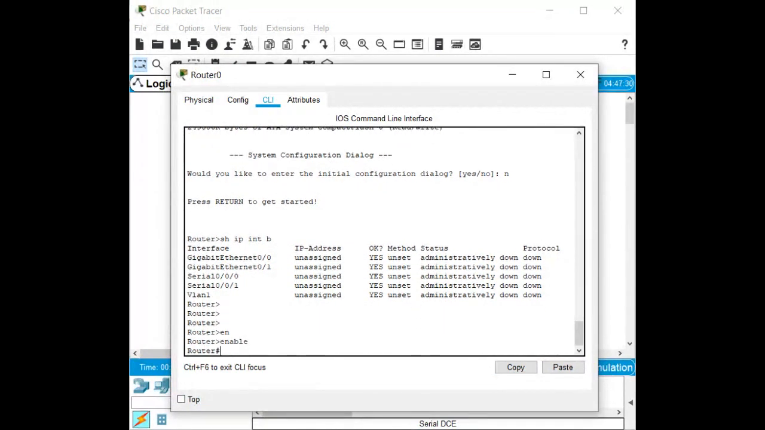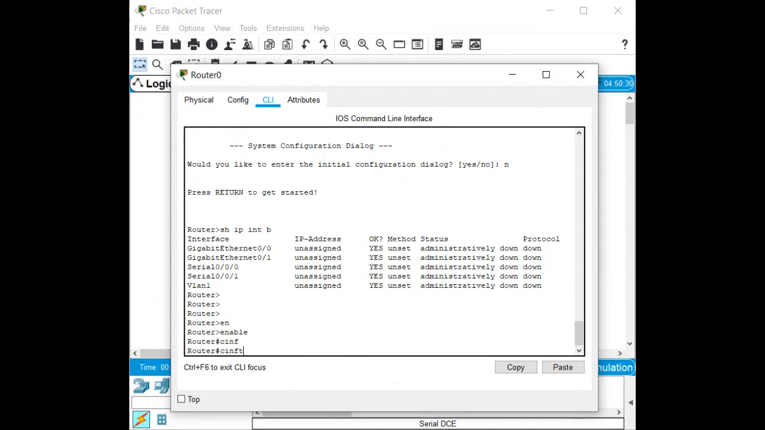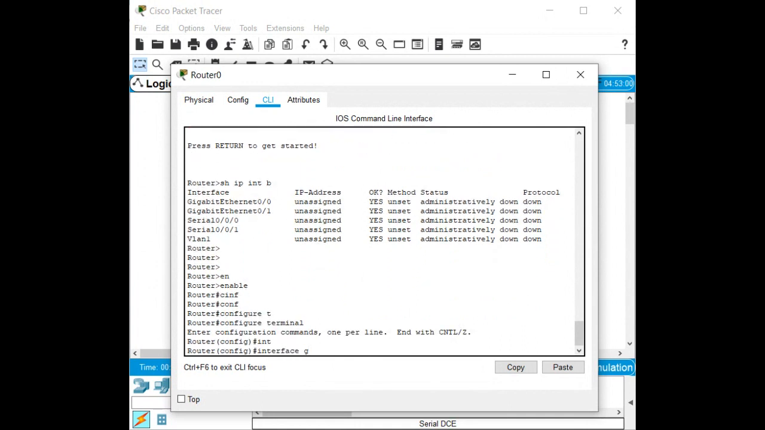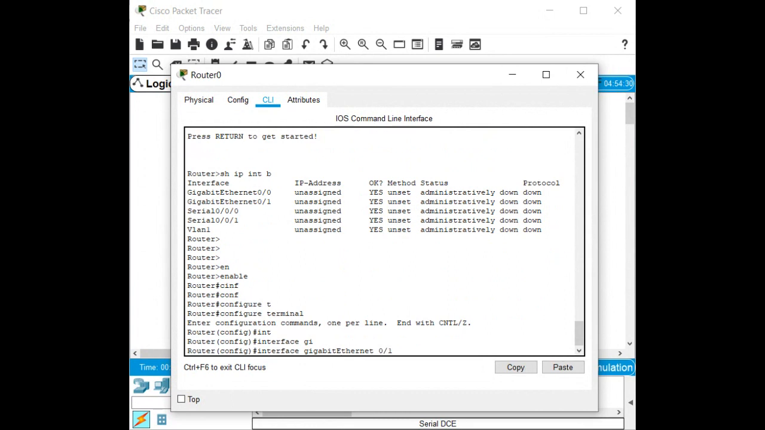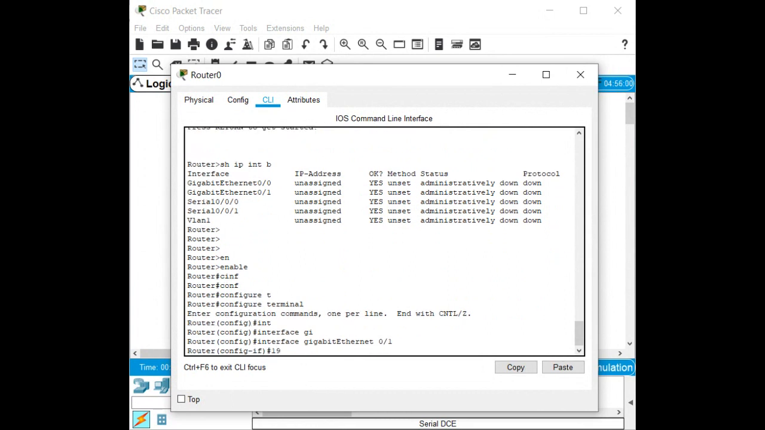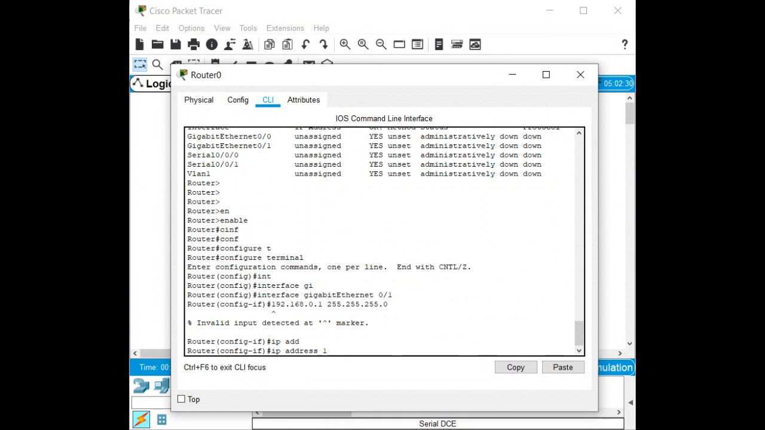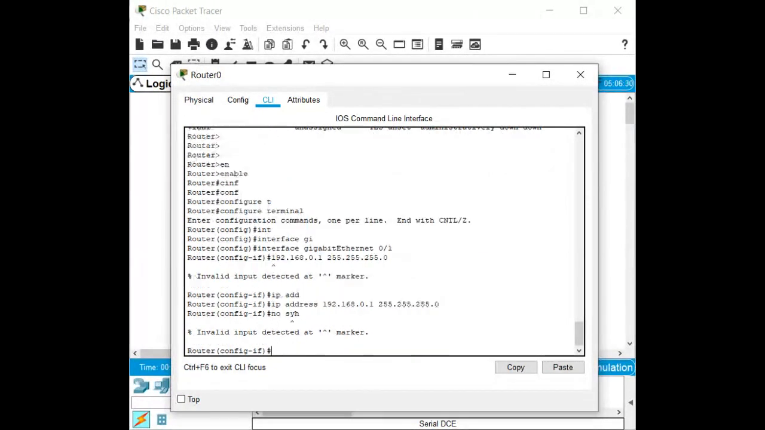So I'll go to the privileged exec mode, and then I'm going to go to the interface on R1. I'm going to go to the configuration mode, configure terminal, interface gigabit 0/1. This address is given as 192.168.0.1 with your standard 255.255.255.0. IP address 192.168.0.1 and 255.255.255.0. And I'll do it no shutdown.